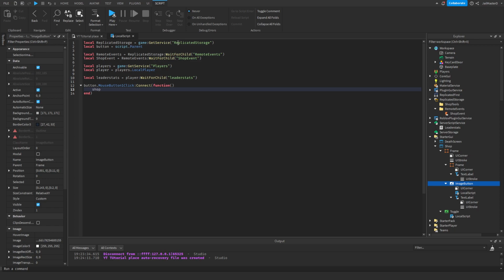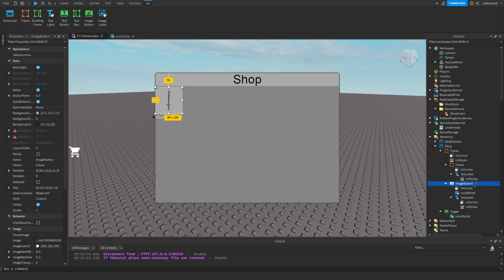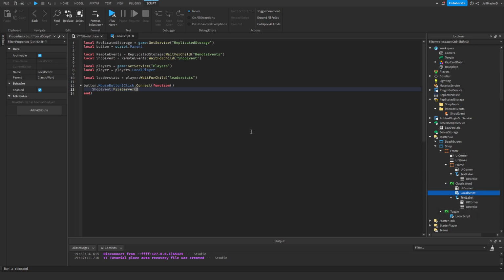We do shopEvent:FireServer. Alright, but I want you to do this. Name the button you're doing inside, like the weapon you want it to give, the same name as the one in shop tools. But you don't actually have to edit anything else. This is really good. You don't have to configure anything more. Actually, button.Name. And I believe that's it.